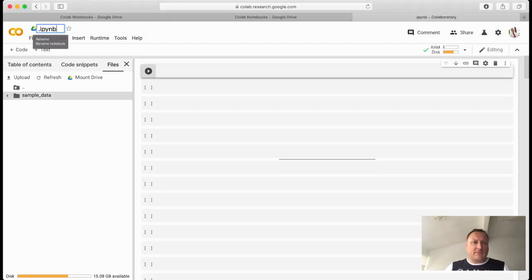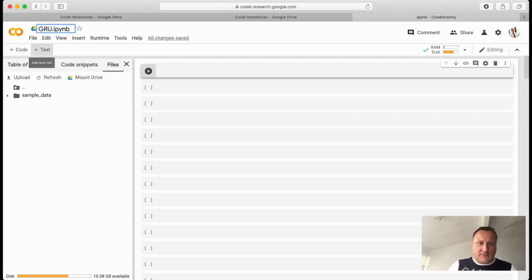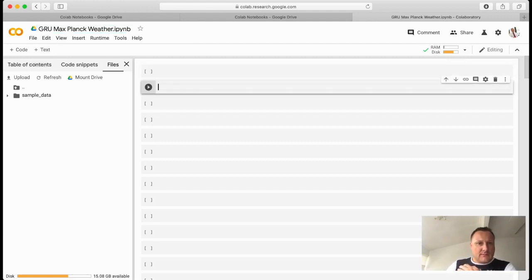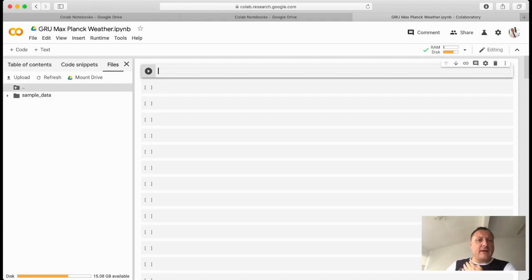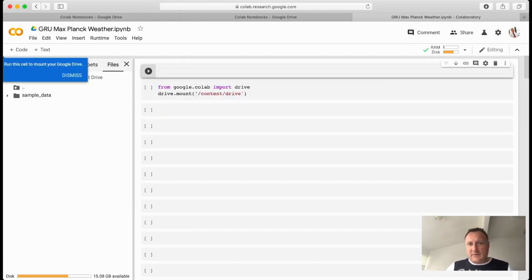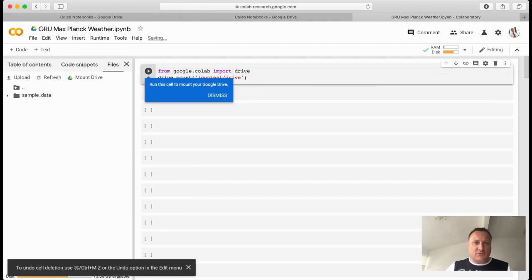All right, so I'm into Colab now. Let's start a new file. Let's call it GRU Max Planck weather. All right, and you know that we have a file on our G drive, so I will need to actually mount Google Drive for this exercise, and I just click on this one here, and there it is already. So let me mount the drive.